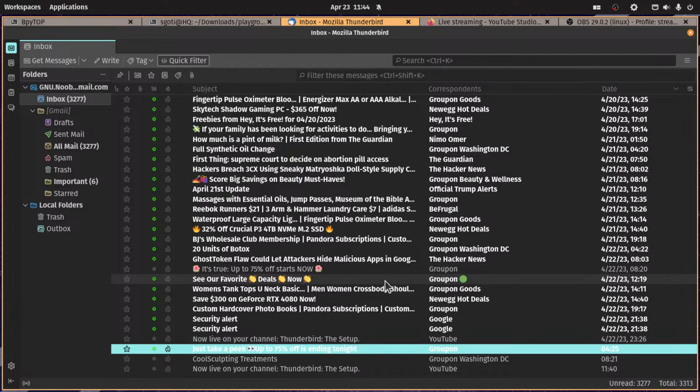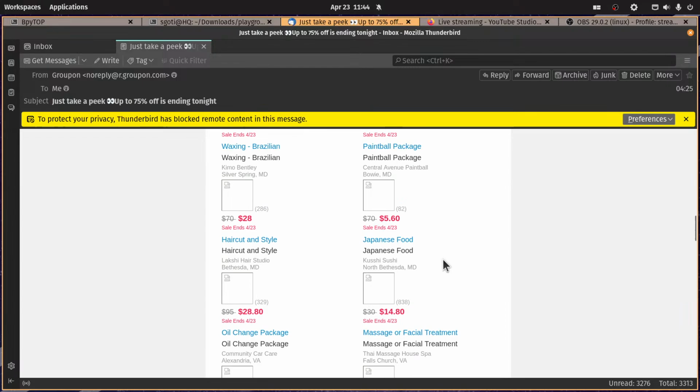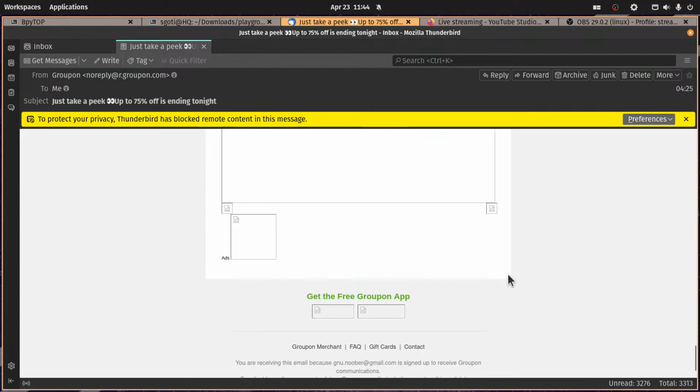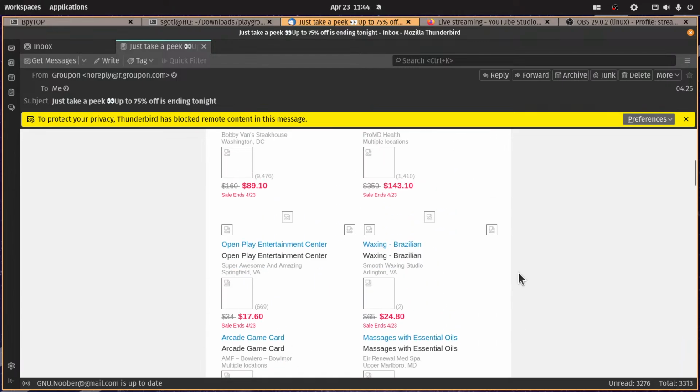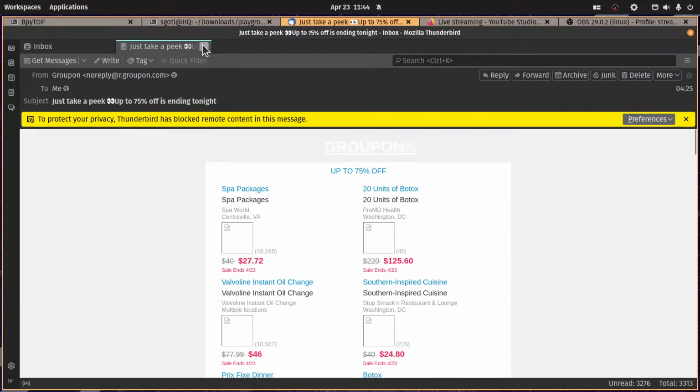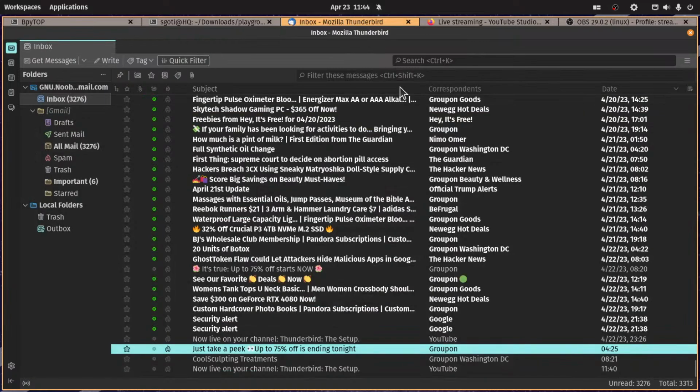So let me just open that up here. So you can see this is the HTML view. You get all the pictures and things of that nature. I don't view my email like this because a scammer is going to send a fake email that looks legitimate, and it'll only look legitimate in the HTML form.